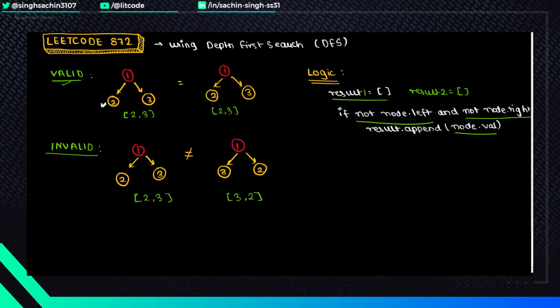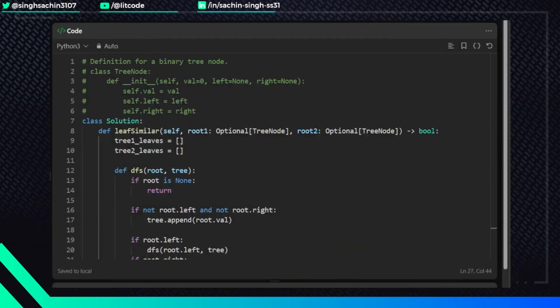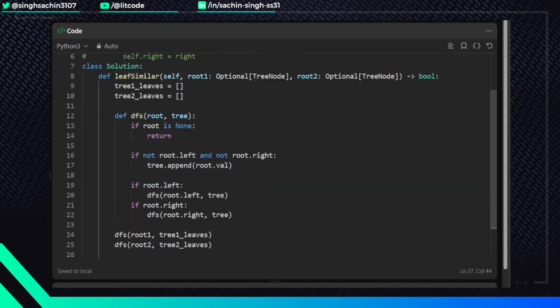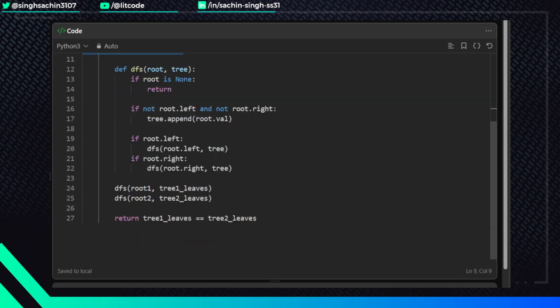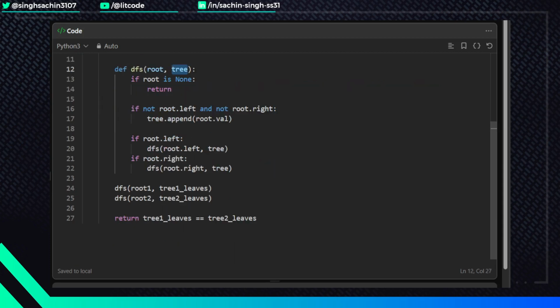Let's check out the solution of it. As you can see, what I have done here is I have defined two arrays, tree1Leaves and tree2Leaves. These are basically the result1 and result2 arrays from the explanation. After that, I have defined a function dfs in which I'm taking two parameters. The first one is the root, or the node, I should have said node, and the other is tree. I'll be passing tree1Leaves and tree2Leaves in this parameter.